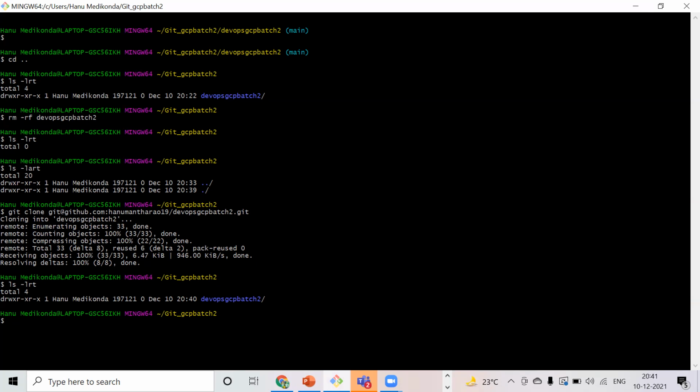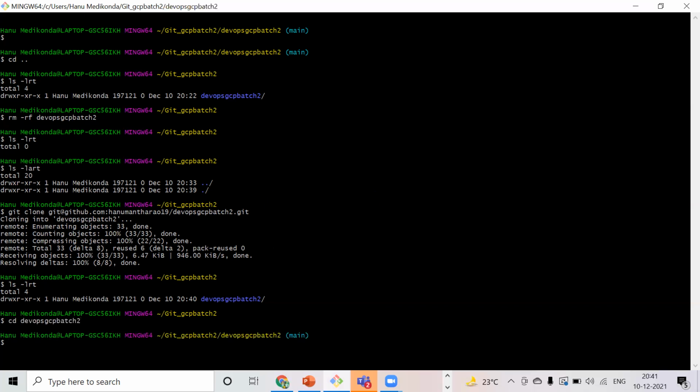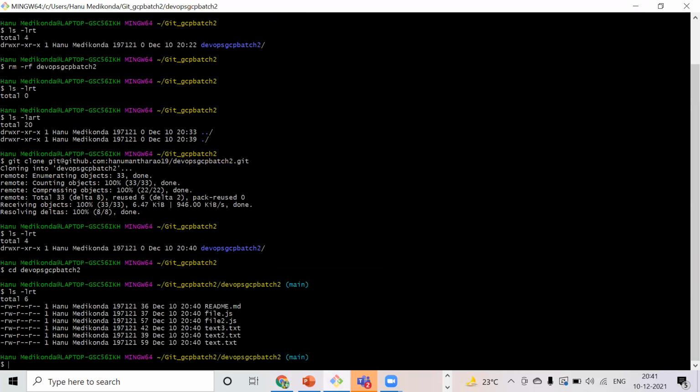Without entering the repository, we are not getting this main or anything like that. You can enter the repository with cd and the repository name, then it will show the main. So now I am in the master branch. I have some files here.